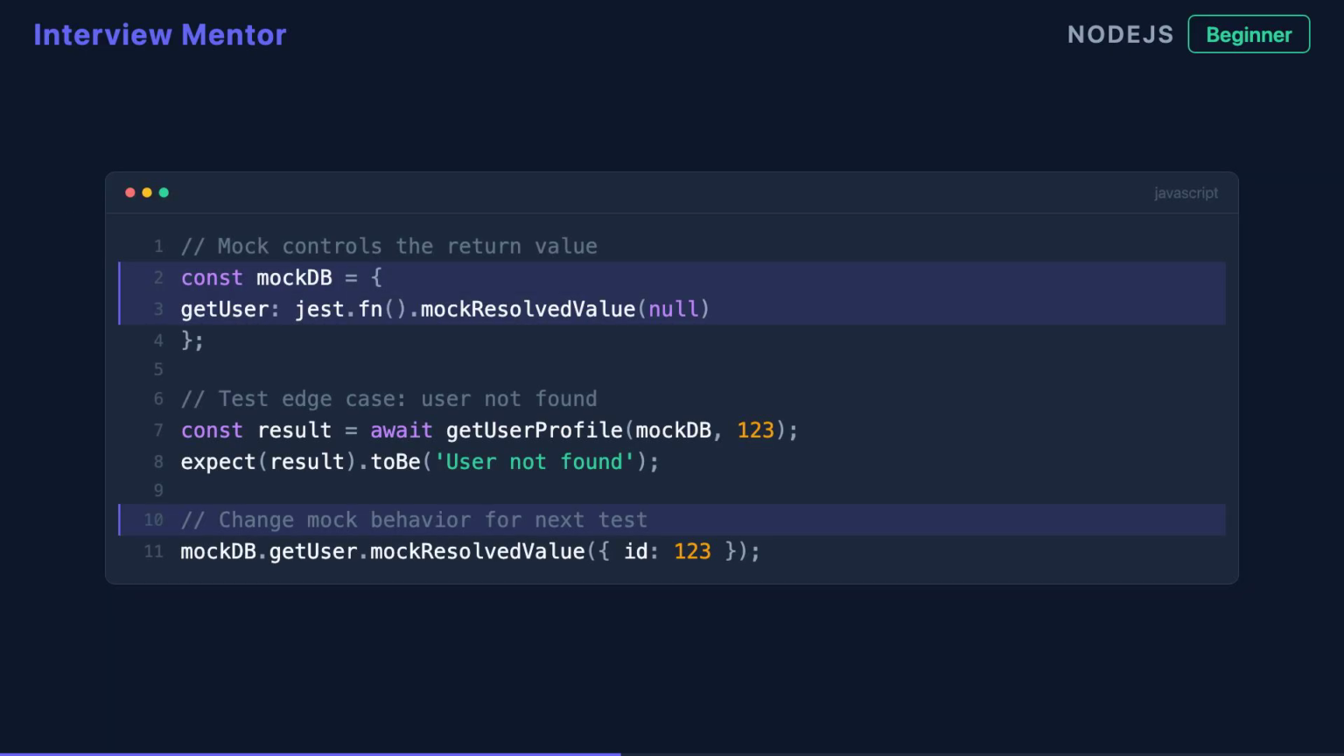Mocks also let you control behavior and test edge cases easily. Need to test how your code handles a network timeout? Just configure the mock to throw an error. Want to test what happens when the database returns 0 results? The mock returns an empty array. You can simulate success, failure, or weird edge cases without setting up complex test data or breaking real systems.